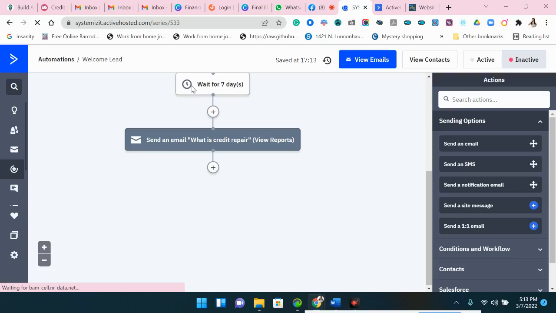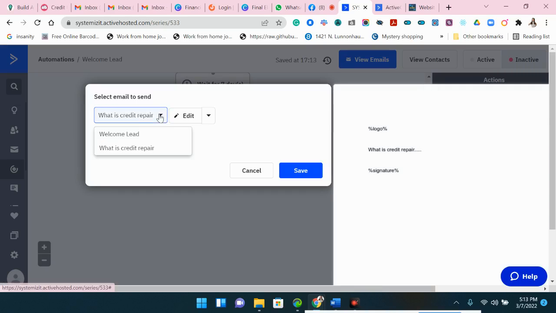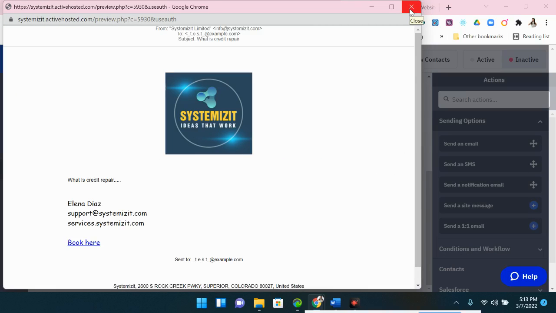And you just continue adding steps, adding 7 days, and then another email, and then 7 days. So now if you want to check how this email is going to be sent, you just have to click on the preview. You see what is credit repair.